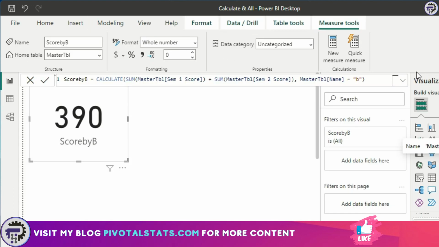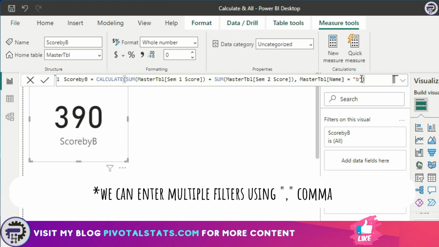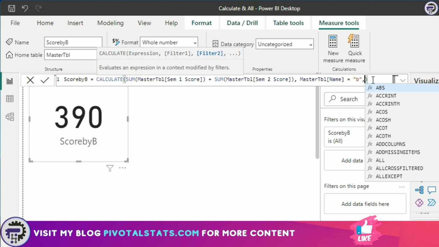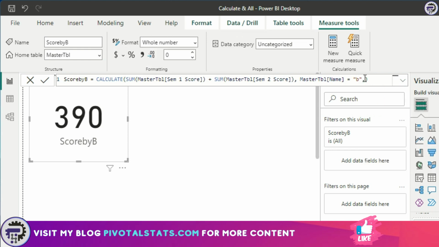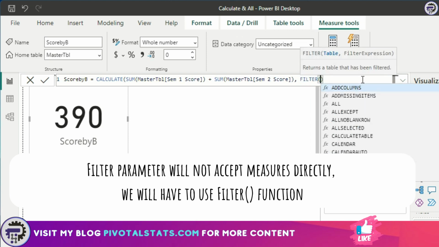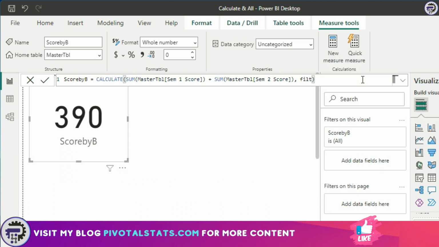Also, one more important thing to keep in mind. Right now, our filter parameter is not complex. It's simply stating a particular table column name and using an equal operator to define what kind of filter we require. But just in case you want to use multiple filters, you can do that by applying a comma here and then adding your second or third filter, whatever it is. And also, one more thing to note is if you want to use a measure inside your filter, you cannot directly apply that measure here. In that case, you will have to use the FILTER function here and then use the measure that you want to use. We'll see an example of that as well.